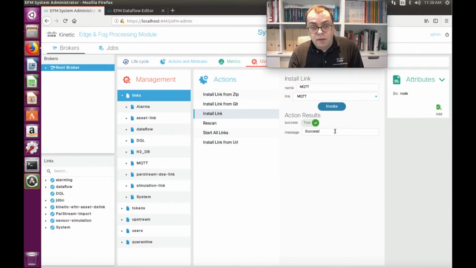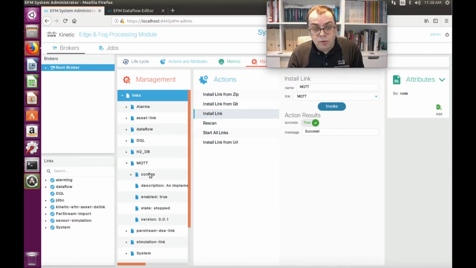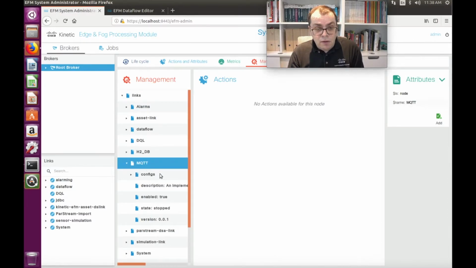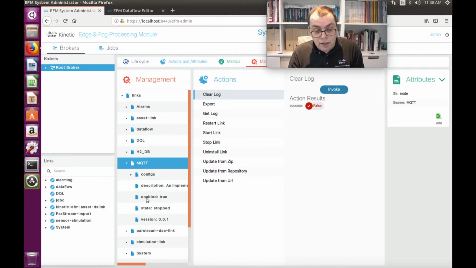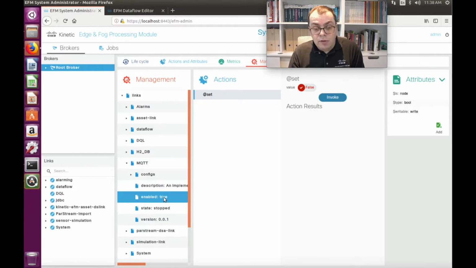You're going to see here success. You have to know that when you install a link, it's not started by default. You have to do it manually. As long as the link is flagged enabled as true, it's going to be started the next time the broker gets restarted, or if the server is rebooted, it's going to be started automatically.